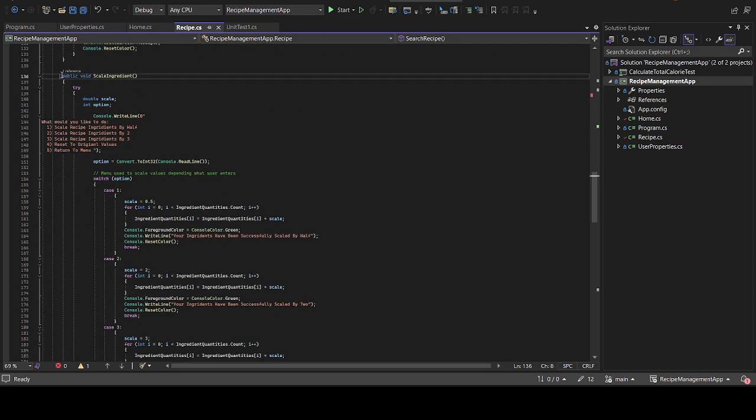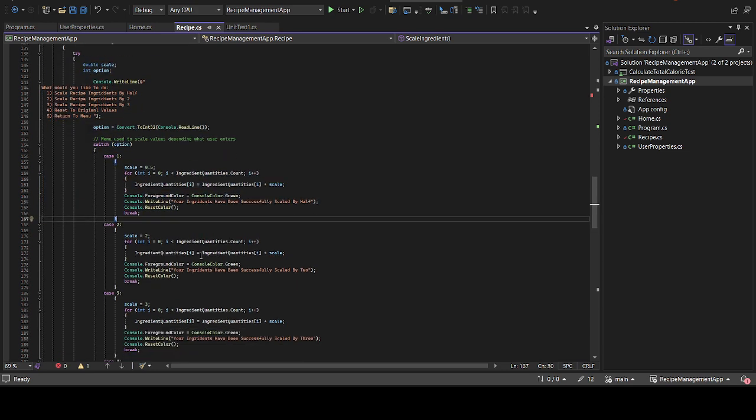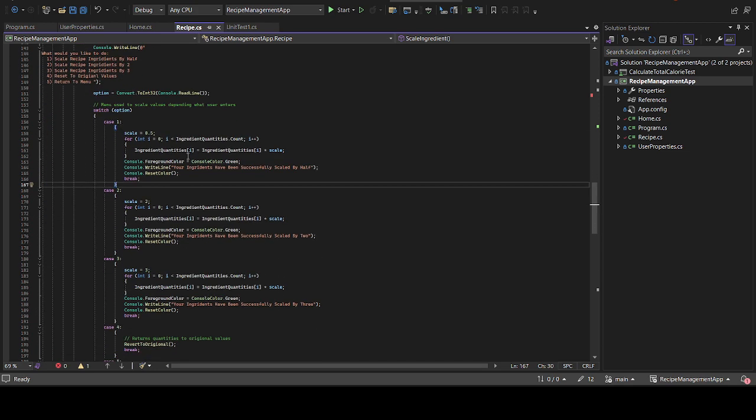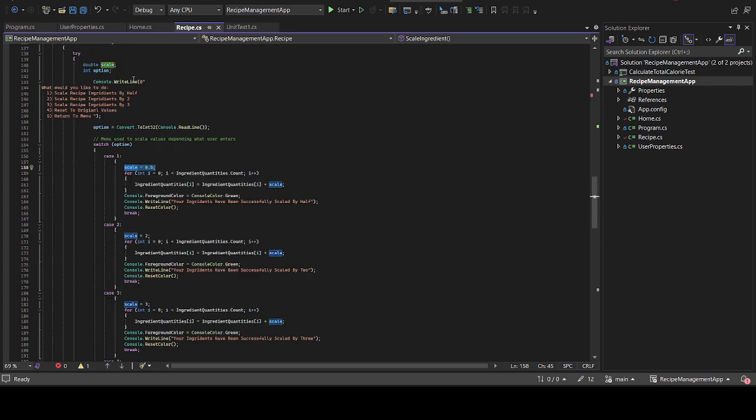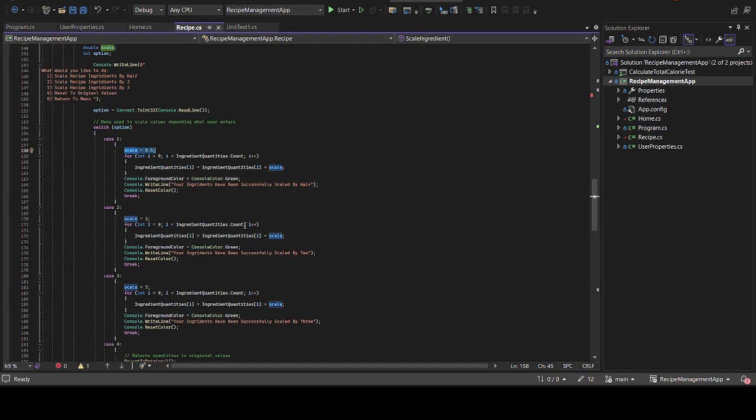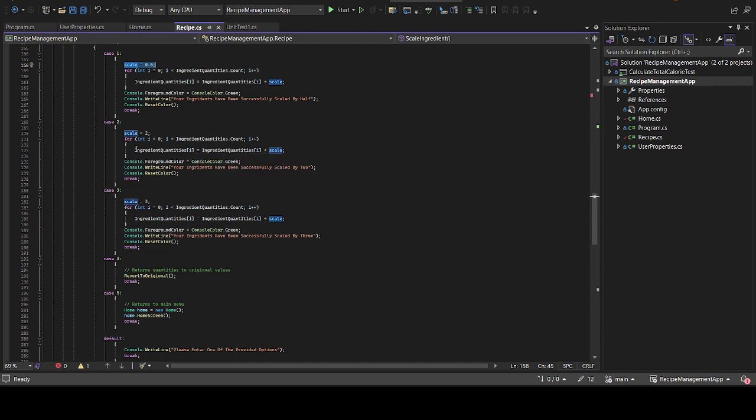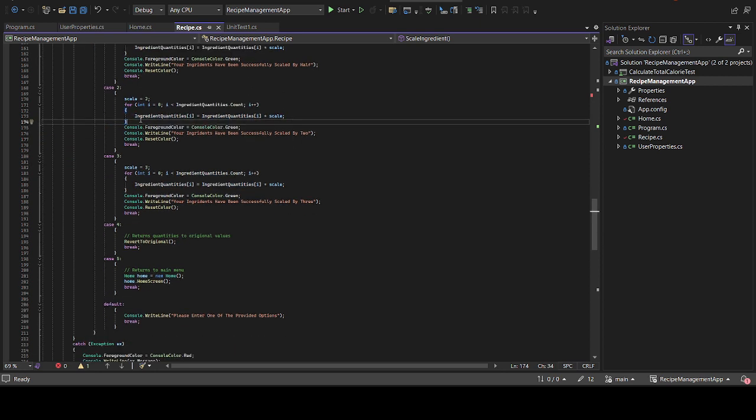Then over here is the main method to scale the recipe. It asks what they want to do. So if they choose option one, it'll scale by half. They choose two or three, it'll scale by two or three. And then all it does is take the ingredient quantities and multiply them by the scale in the loop. So for each ingredient quantity, it'll scale for each ingredient that's in there.